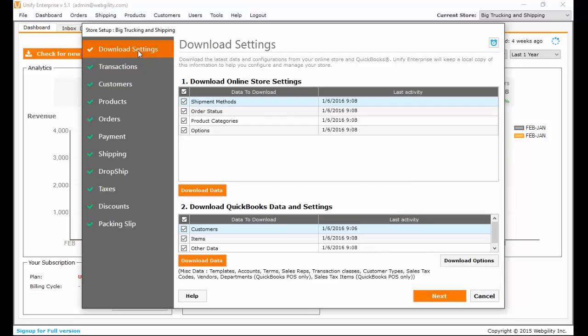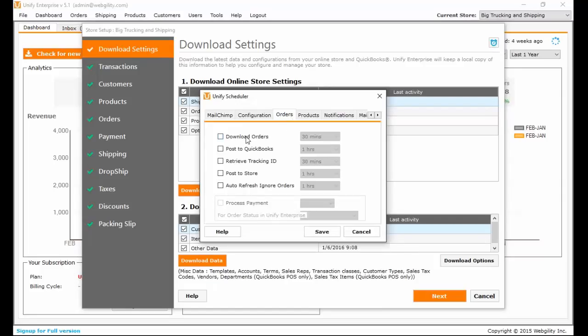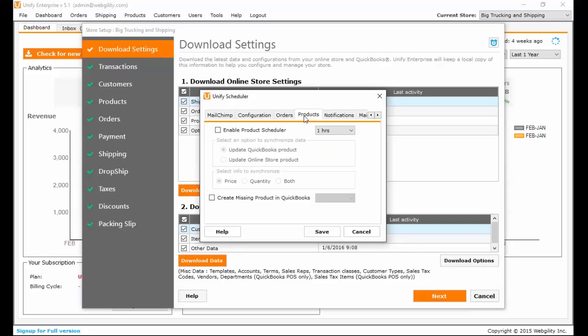When you would like to turn on the scheduler, that basically means that you can set certain rules up as to how often you'd like to download orders. Let's just say every 2 minutes, and every 30 minutes we'll post it into QuickBooks as a sales receipt. Or for product syncing, you can say, I want all my inventory for this specific store to be synced every 15 minutes.